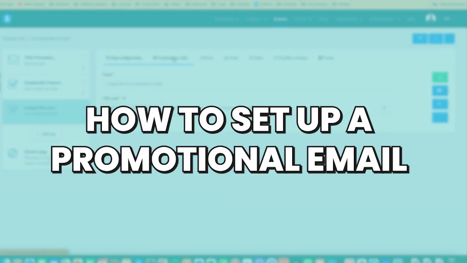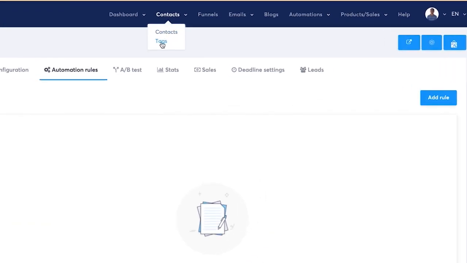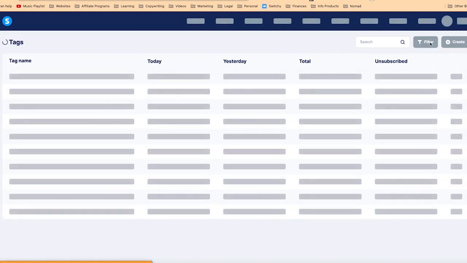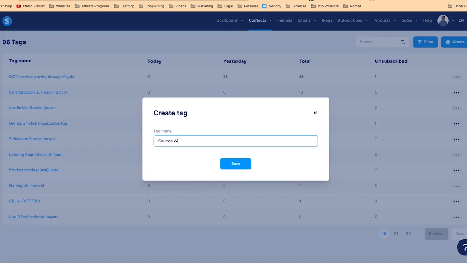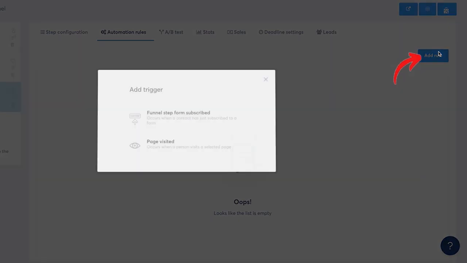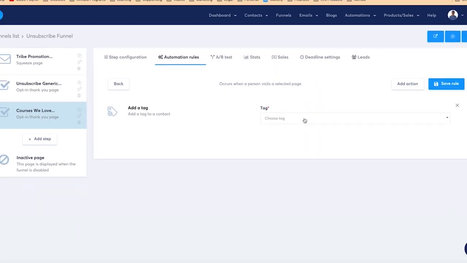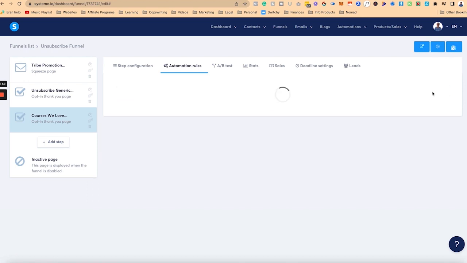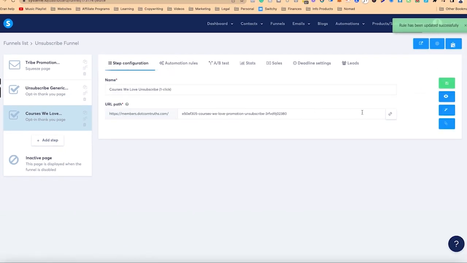I'm going to exit from this page, and I'm going to set up a promotional email, and I'll show you how to set it up. Before I do that, I have to create the automation rule. So I'm going to go to tags, and the tag I'm going to create is Courses We Love unsubscribe. I'll call it one click. Now that I've created it, I can go to automation rules, and when a page is visited, I'm going to add an action, add a tag, Courses We Love unsubscribe. Save the rule. So now when somebody visits this page, it will automatically unsubscribe them from this one campaign.